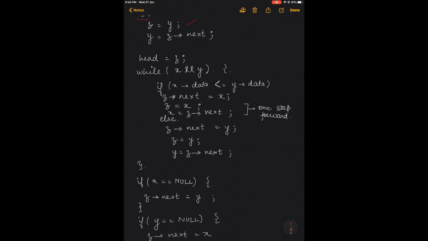So this here means that suppose we have our z here, and if the data of x is lesser, then the next of z equals x. So this means forming this link over here, and we will be having our x here. Once we have made this link, we will move one step forward, that is z equals x, and x will be next of z, as you can see.